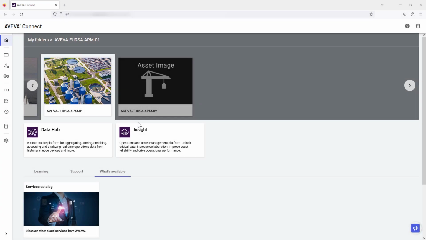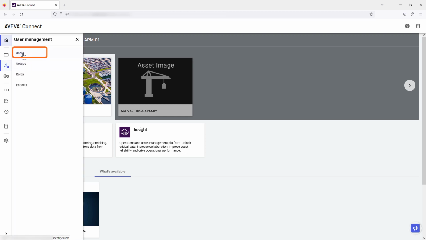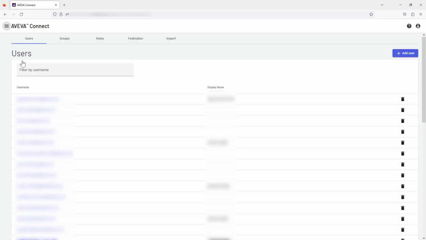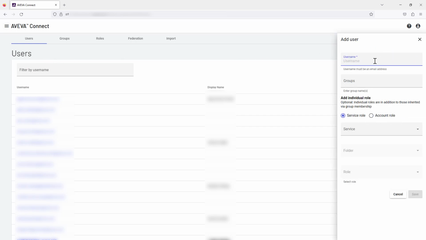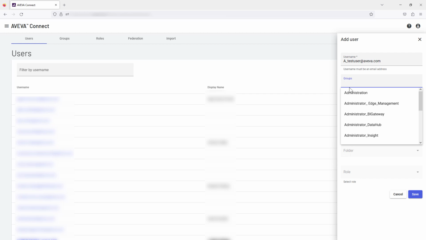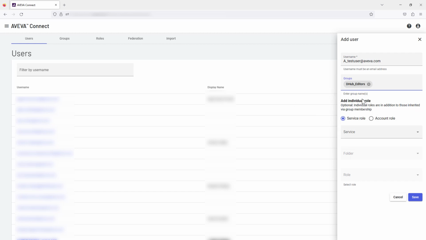Finally, let's add a new user to an AVEVA Connect group to complete the access process. Open User Management and select Users. Let's add a Data Hub editor. Select Add User. Type their email address in the username field. Select your group from the list, such as dhub_editors. Save your new user.